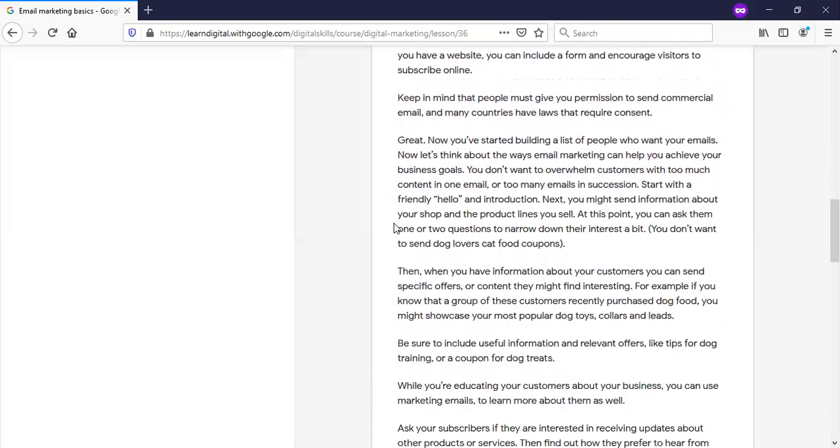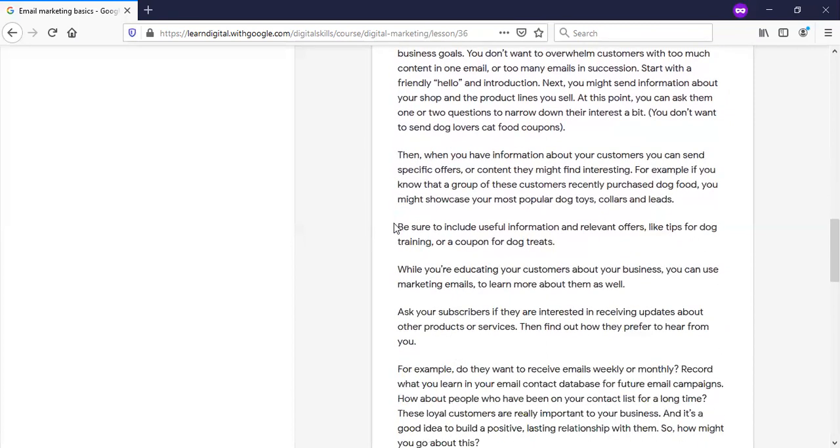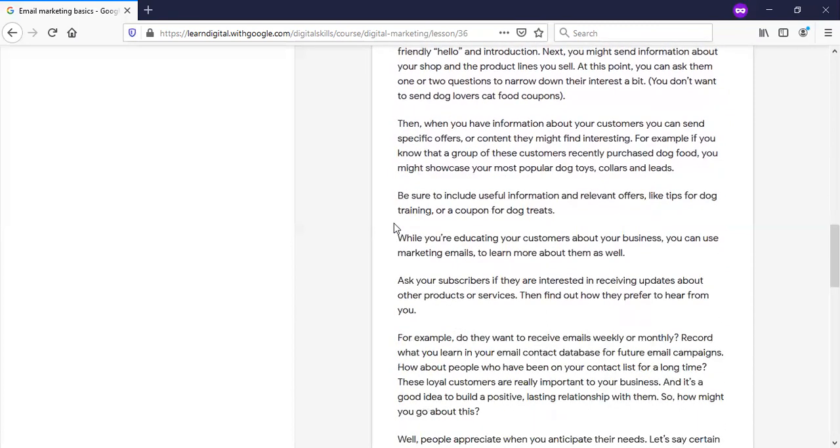Then, when you have information about your customers, you can send specific offers or content they might find interesting. For example, if you know that a group of these customers recently purchased dog food, you might showcase your most popular dog toys, collars, and leads. Be sure to include useful information and relevant offers like tips for dog training or a coupon for dog treats.